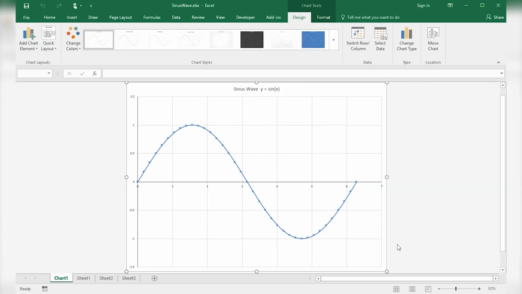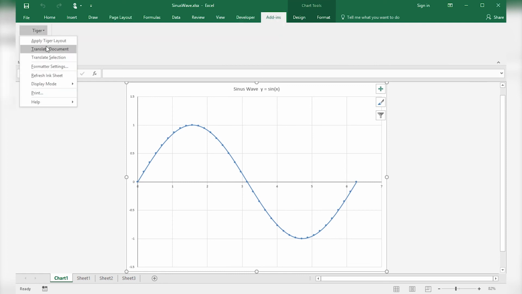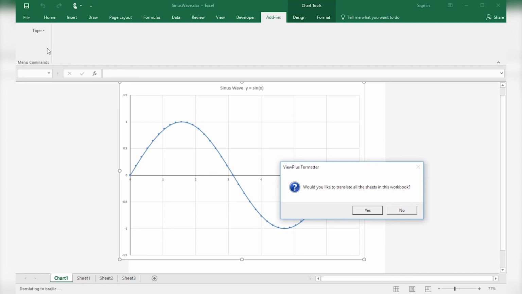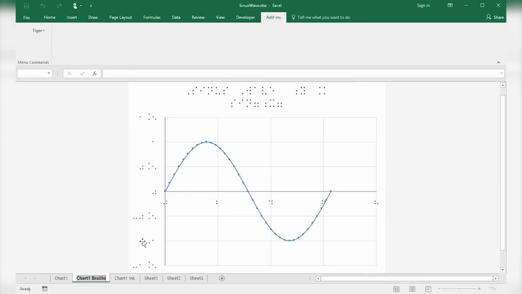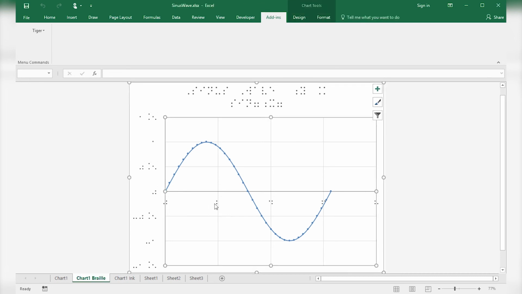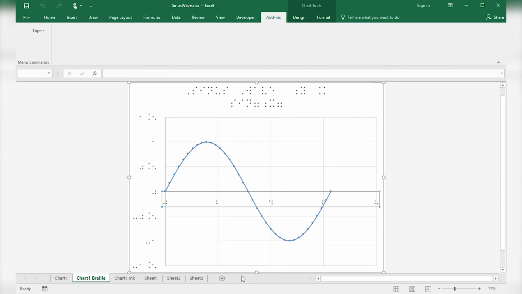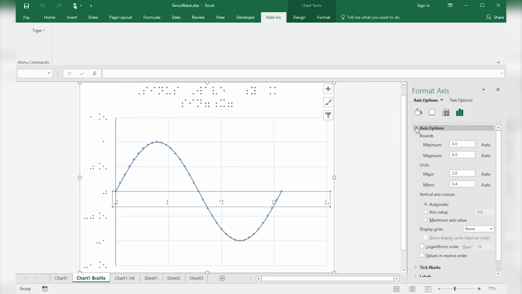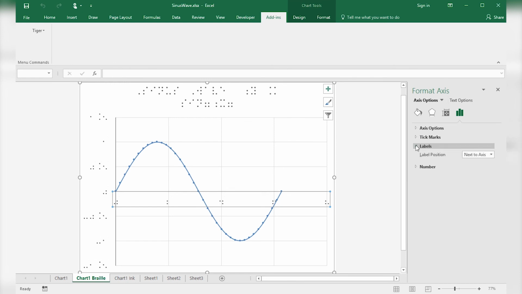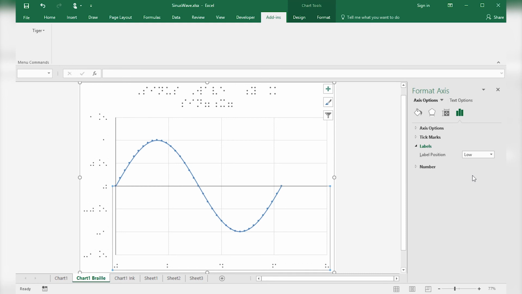Default naming of the new sheet is Chart 1. Now the graph can be translated to Braille using the Translate Document command from the Tiger add-in menu. I choose No on the prompt to not translate the rather big data table, but only the currently selected Chart 1 worksheet. On the resulting Braille worksheet, I would format the X-axis to change label position to below so the Braille labels don't interfere with the graph or grid lines.